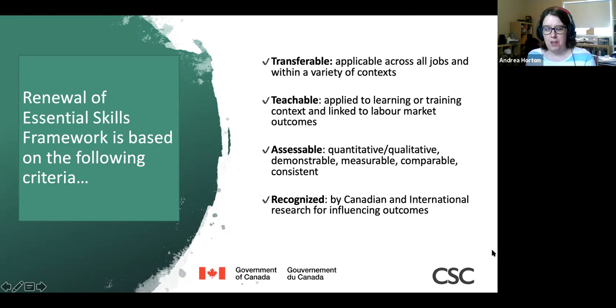The skills have to be teachable. So you have to be able to work with people in a way to help them improve their skills. And these are not personality traits or things like that that are difficult to change. Related to that, there has to be a way of demonstrating progress in that skill. So different ways of assessing and demonstrating how someone has advanced in that skill, or what competency or proficiency they have.